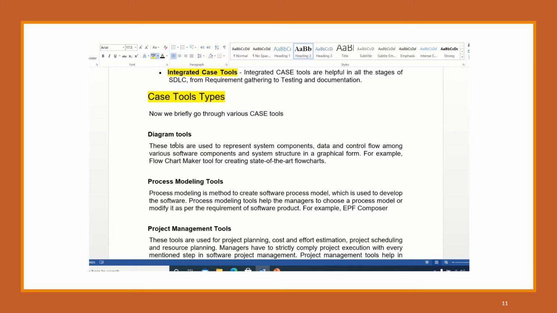The purpose of these phases has been explained in my previous tutorial. Here I will focus on the examples that will constitute the upper CASE tools and the lower CASE tools.